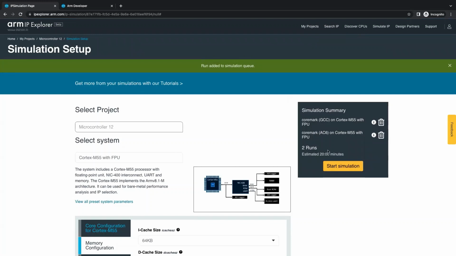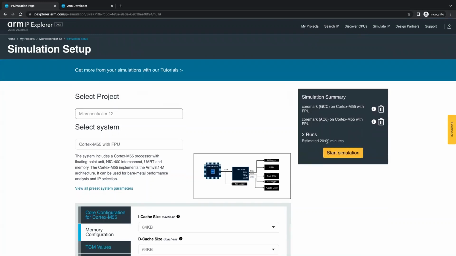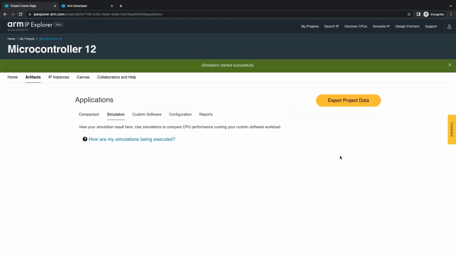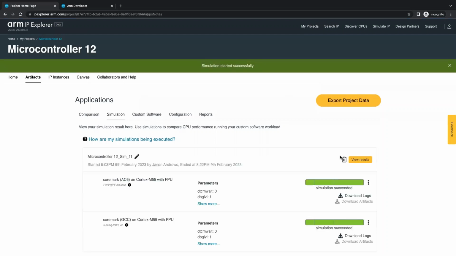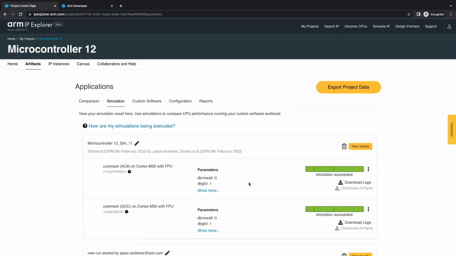Estimated time to do this is going to be 20 minutes. Again, you can add up to 5 runs here. And then when you're happy with the systems and the software and all the settings, you can go ahead and push start simulation. And then that will launch a simulation in the background on this particular set of systems and software that we launched.